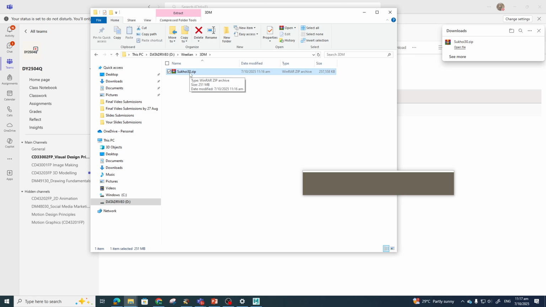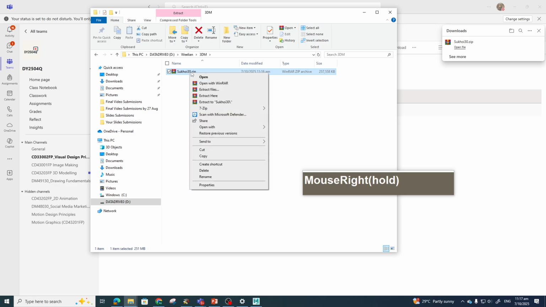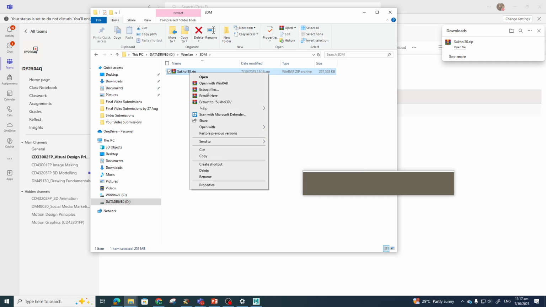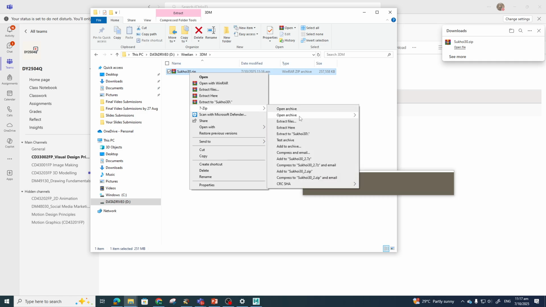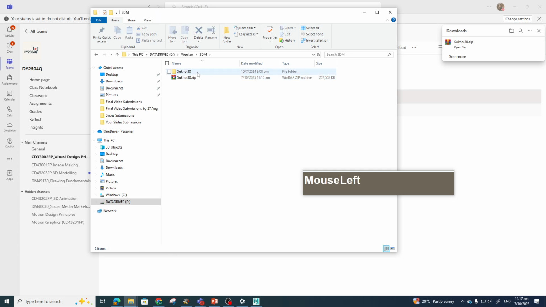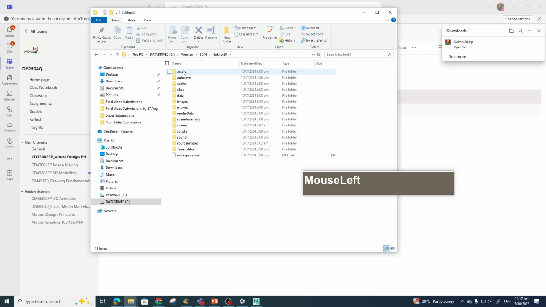To unzip the file, you just need to right mouse click on it. I prefer using 7-zip. If you don't have 7-zip, you can use WinRAR, that's fine. Then go and extract here. Just click on extract here. I will show you what a typical project file looks like. Now, go inside the folder. You will see that this is what a Maya project file looks like.